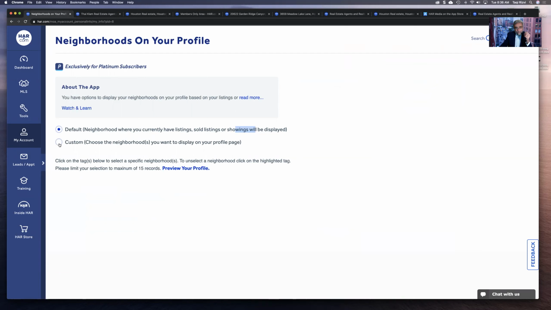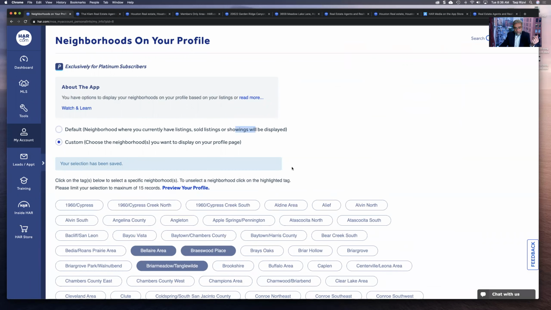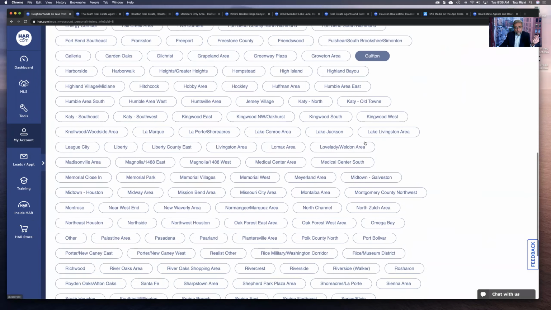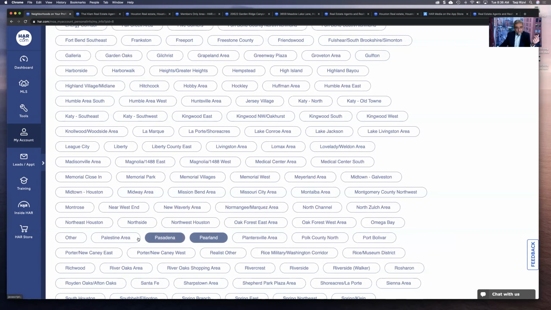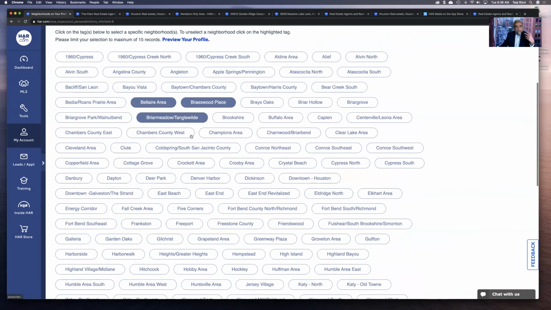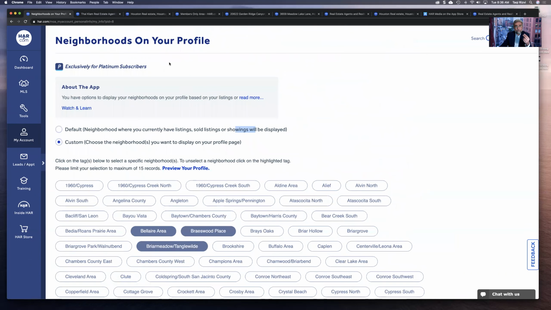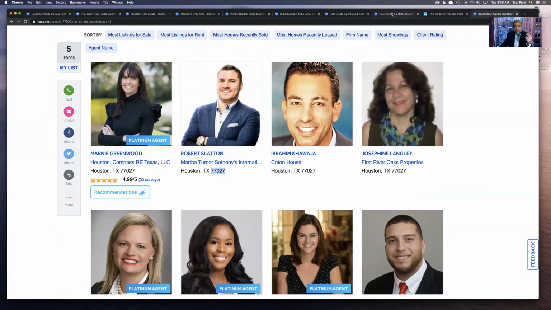But you are allowed to use the custom settings. So let's suppose you don't have a bunch of listings in a certain area, but you really want to be there. You don't have any showings, but you want to be there. So what you can do is click on customize. When you customize, at that time, you can go and choose any one of them you would like to be in. So for example, Pearland, Pasadena, Montrose, Memorial, all these ones you want. Now what happens is that these neighborhoods will show up on your profile.